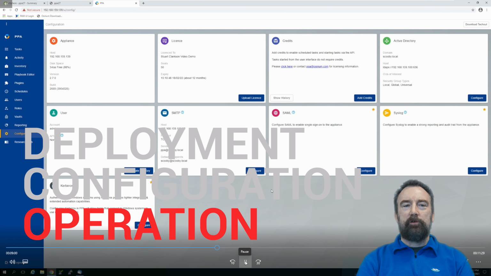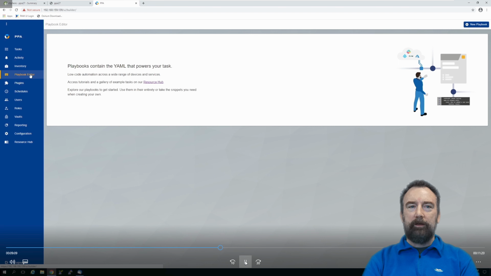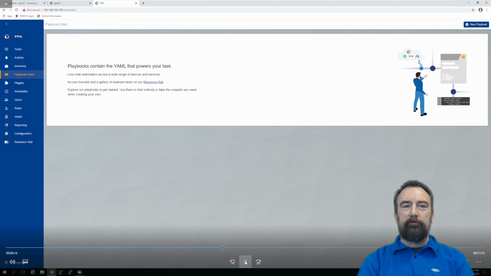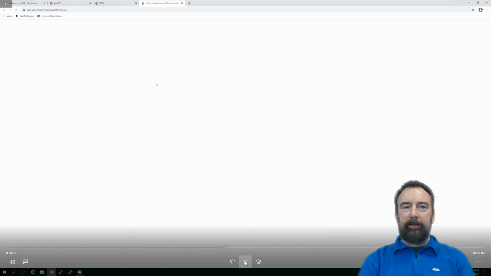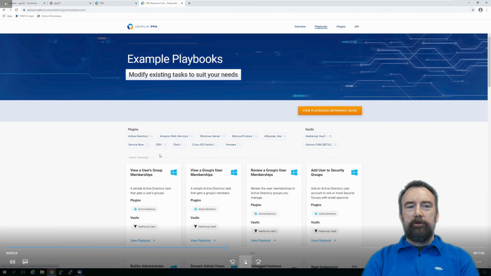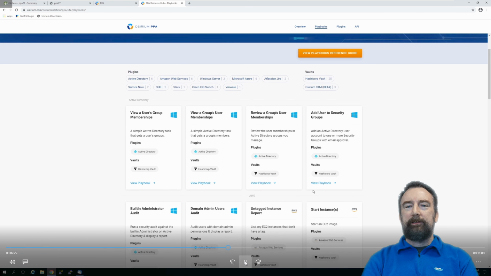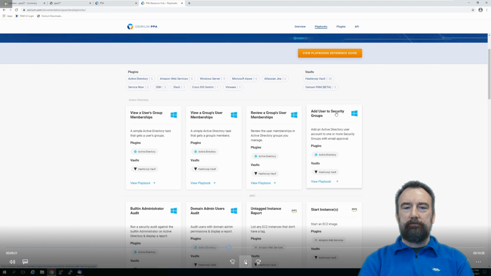Okay, now we're in a position to look at our playbooks. If you head over to the left-hand side and click Playbook Editor, you'll find a handy little link on here to our Resource Hub, which contains loads of very useful resources to give you a bit of a head start in your journey. So go ahead and click that. Then click on View Playbooks, and lots of useful stuff in here, but the one we're interested in is Add Users to Security Groups.